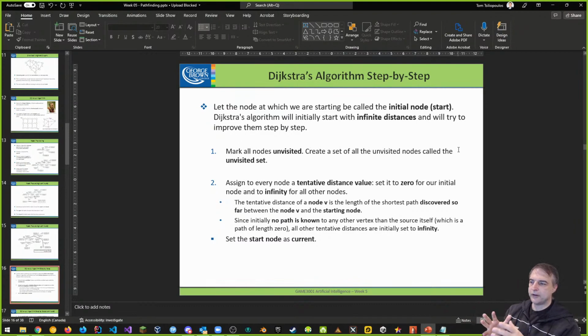We assign to every node some kind of distance value, a tentative distance value. We're going to set it to 0 for our initial node. So that's our start node. Our start node we set to 0 distance. Okay, and to infinity for all the other nodes. All the other nodes are infinite distance away. And then what we want to do is we set the start node as the current node.